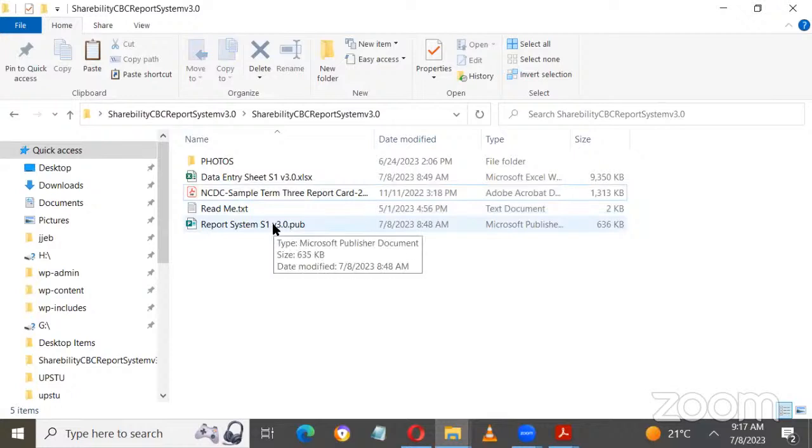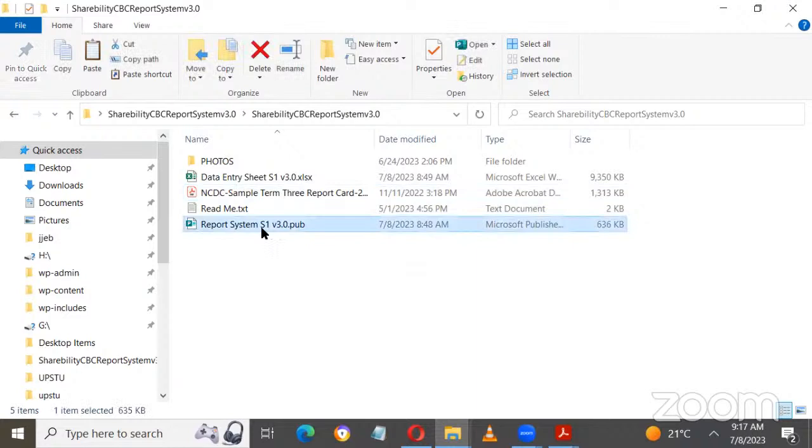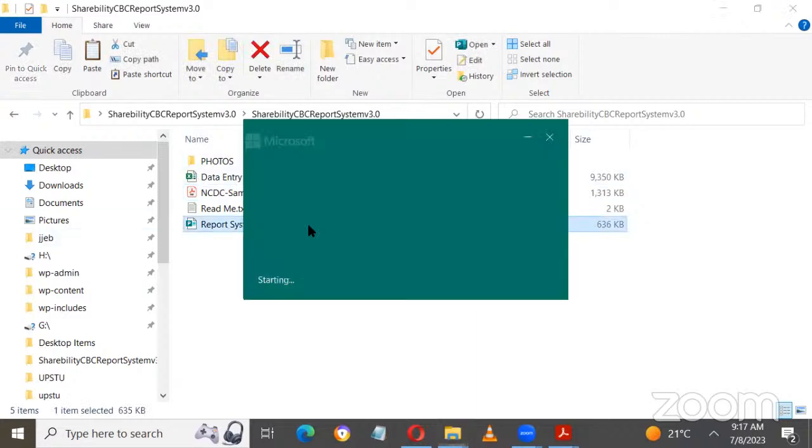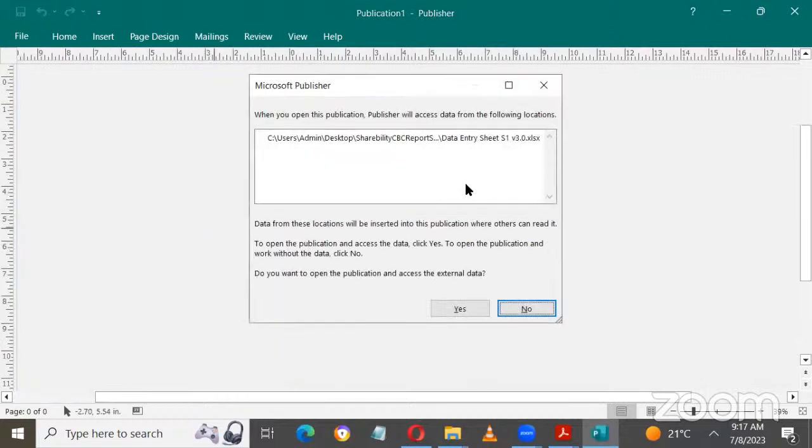Now, let me first show you the report card, how it will come out. They have what is called the report system. This is a report generation tool. I've already entered some dummy data in the system. If you open it, it is going to ask you to open using Publisher. Publisher is part of Office, which you installed earlier.